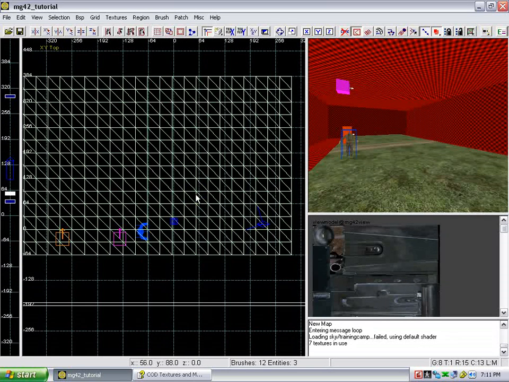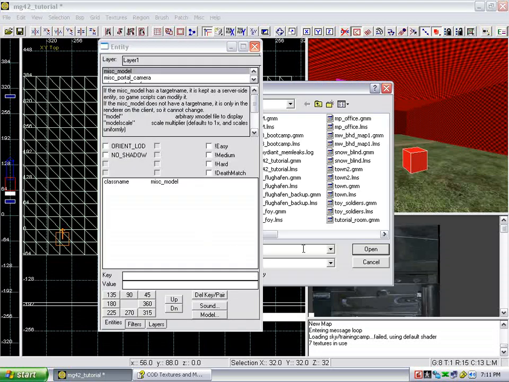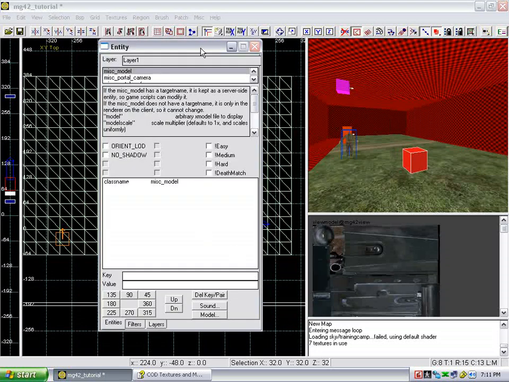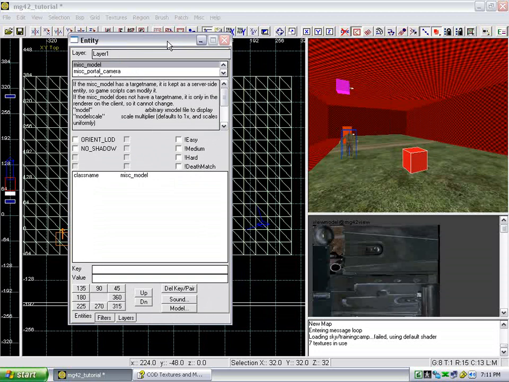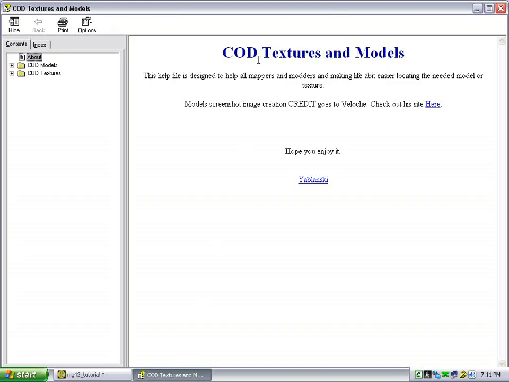So the first thing, we got to go right click and go to MISC and go to model. Cancel out of that window. We're going to add in our sandbag that our MG-42 is going to sit on. Let me close that out for now. We'll come over here to the COD textures and models index. And if you go to Google and you type in quotations, COD models and textures, and then hit enter, it should bring up a download site.